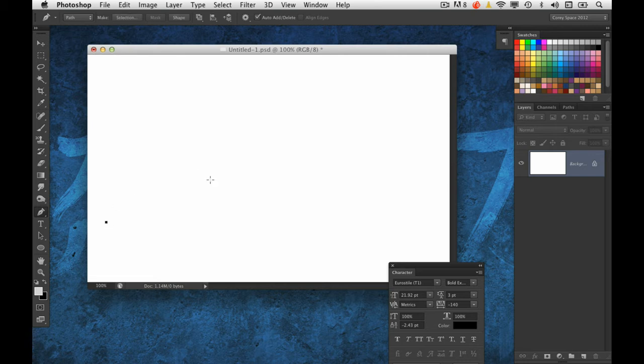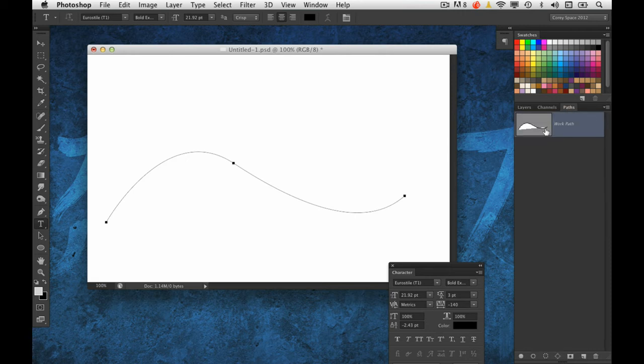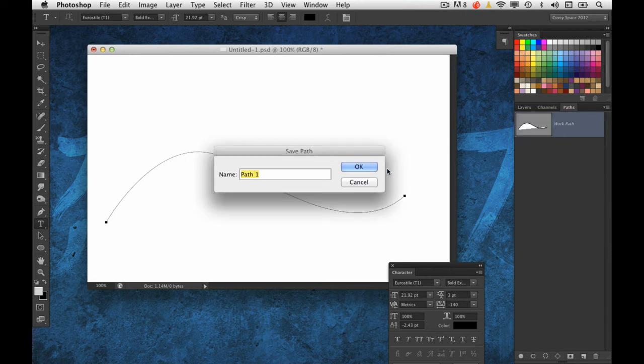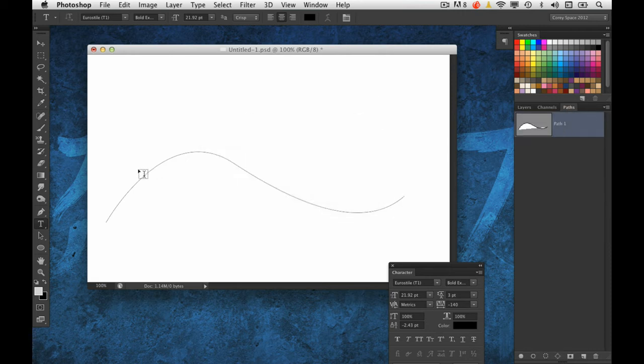Let's grab the pen tool, and I'm just going to draw a simple path here. Again, we'll do that same thing. We'll select the path, grab that text tool, and make sure that we have the path saved. We'll just go ahead and place it right on the path there. And this is text on a path.